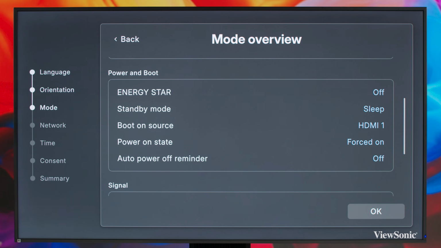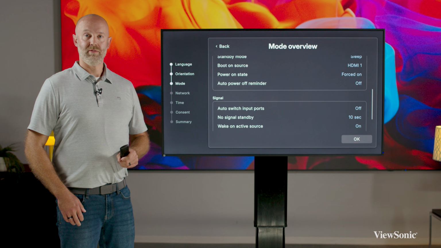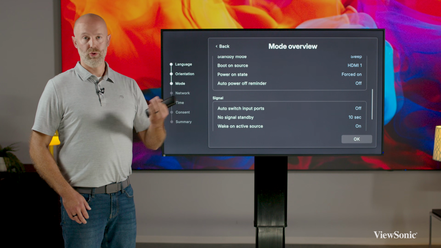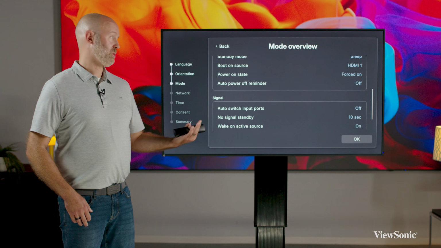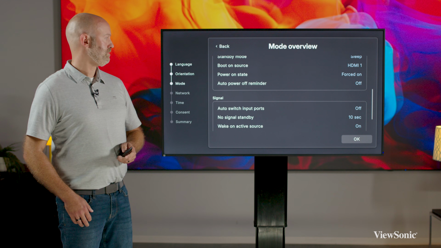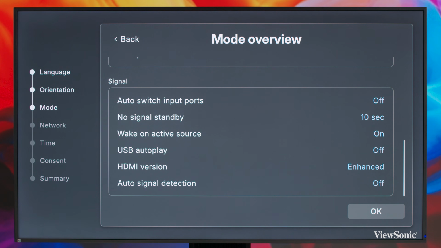When power is restored, it's going to be forced to turn on, and it's going to reset itself back to HDMI 1. We've also disabled an auto power off reminder because powering off is a normal part of this process, right? Every time that communication system, Zoom, Teams, every time it sleeps, the display is going to sleep. We don't want a warning because that's normal and expected behavior. And then we also have some signal settings here at the bottom. We don't want it automatically switching input ports. We want it to be configured to work with the appliance you've connected to it.